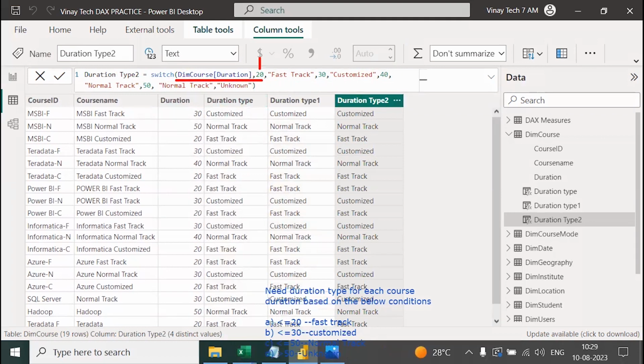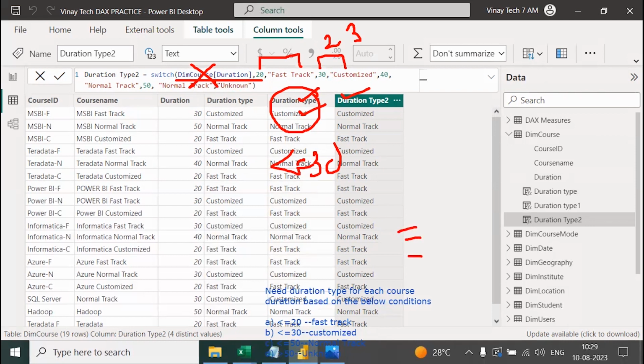And here it is an equal to operation: 20 fast track, 30 customized, 40. So switch works very effectively when you go for the equal to operator, because you give the column name once and perform. Even for inequality it is good, but we need to take true as the first argument. In case 23 is available, this function does not work. 23 comes under customized training, whereas the previous switch function works, because less than or equal to 30, where 23 falls under, it will give you the result. Whereas here only 20, 30, 40, 50 matching you will get, and the remaining you will find as blank or unknown value.